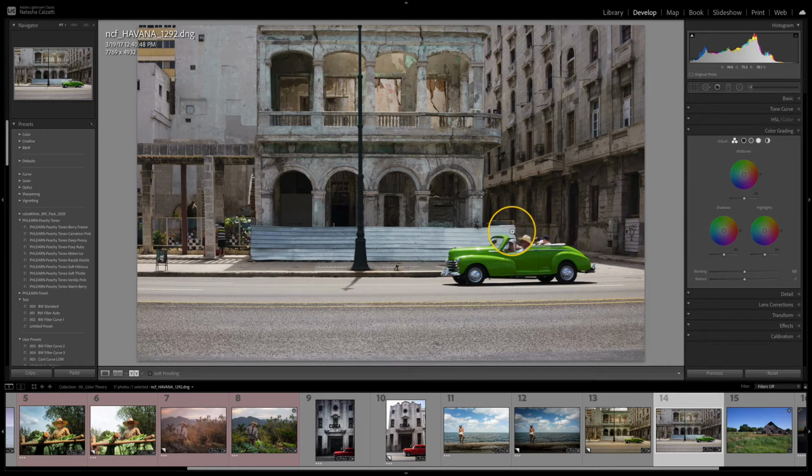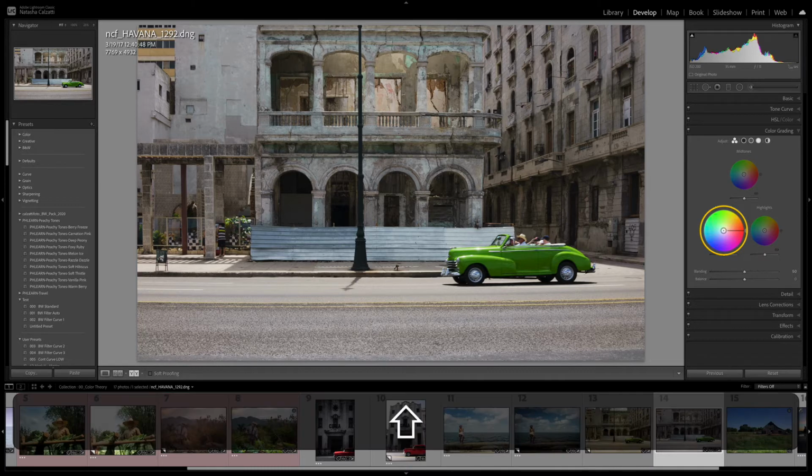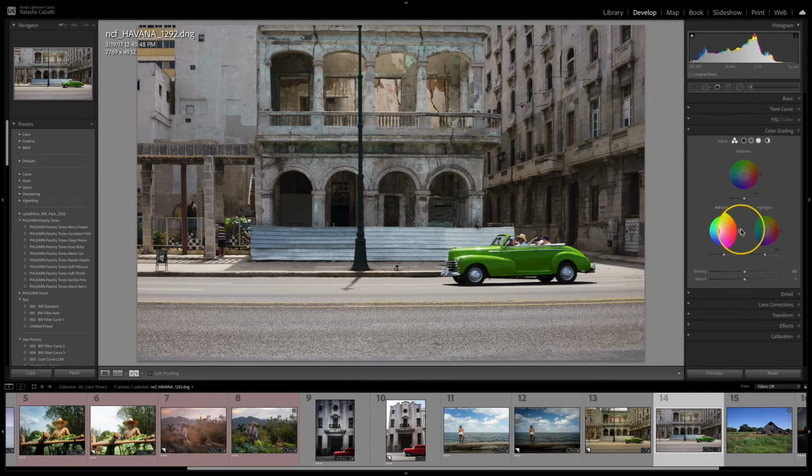If I wanted to add a classic split tone or color grading, what I would do is take the middle circle and just slightly move it towards the blue. What you can also do, if you add the shift key into the combination, you will see how I get this line right there. So now, if I hold the shift key, I end up with this little circle on the edge. You can literally take the edge over towards the blues.